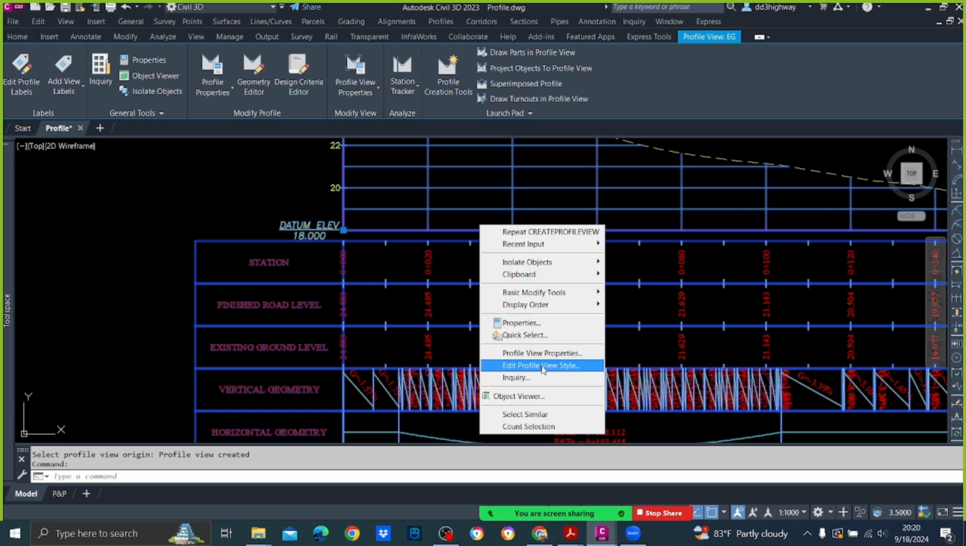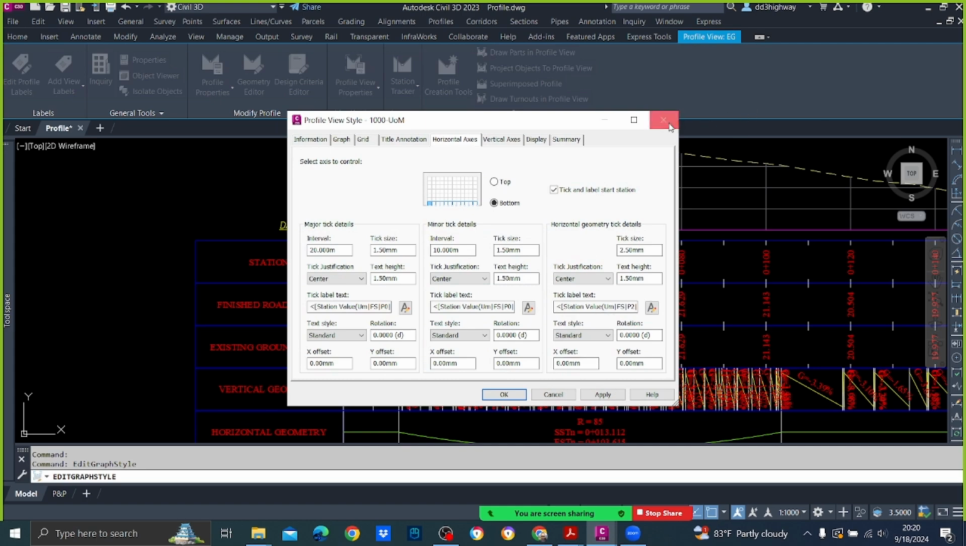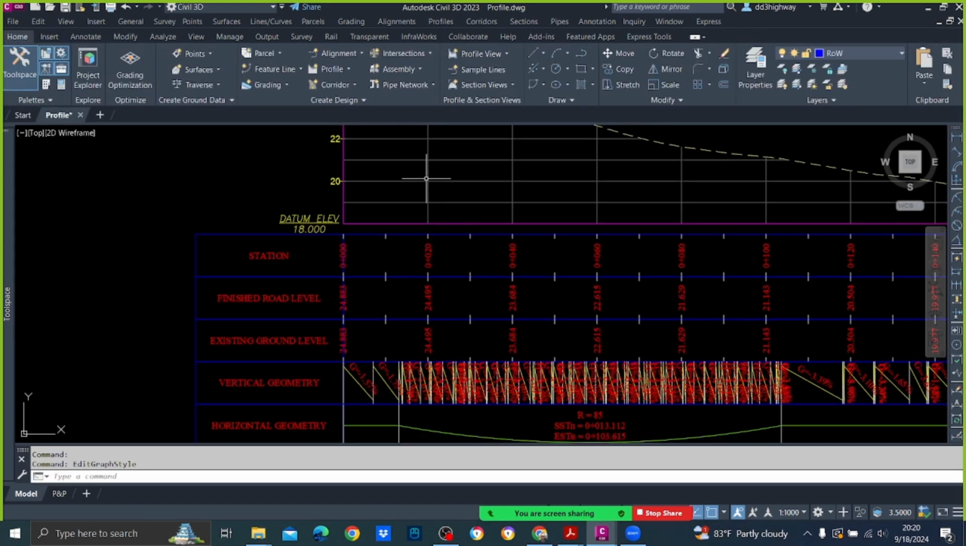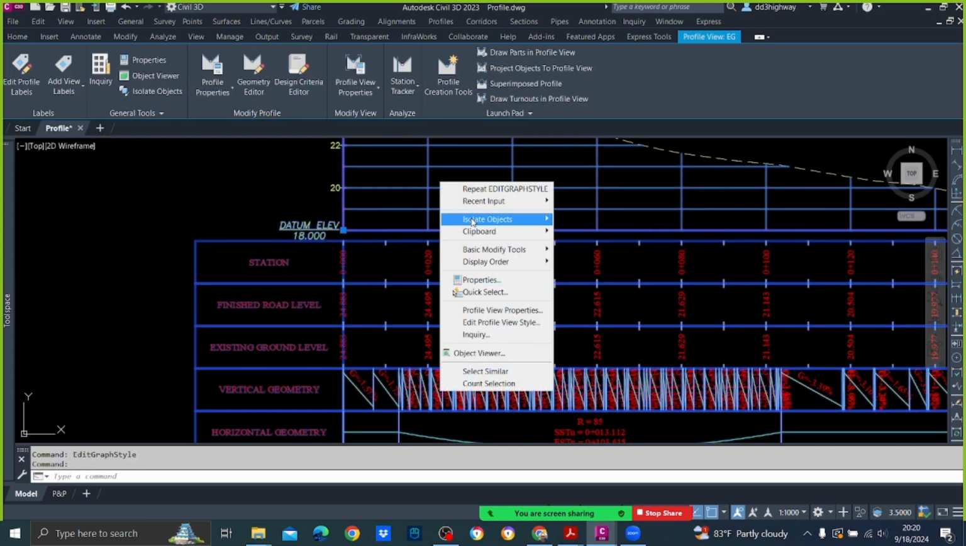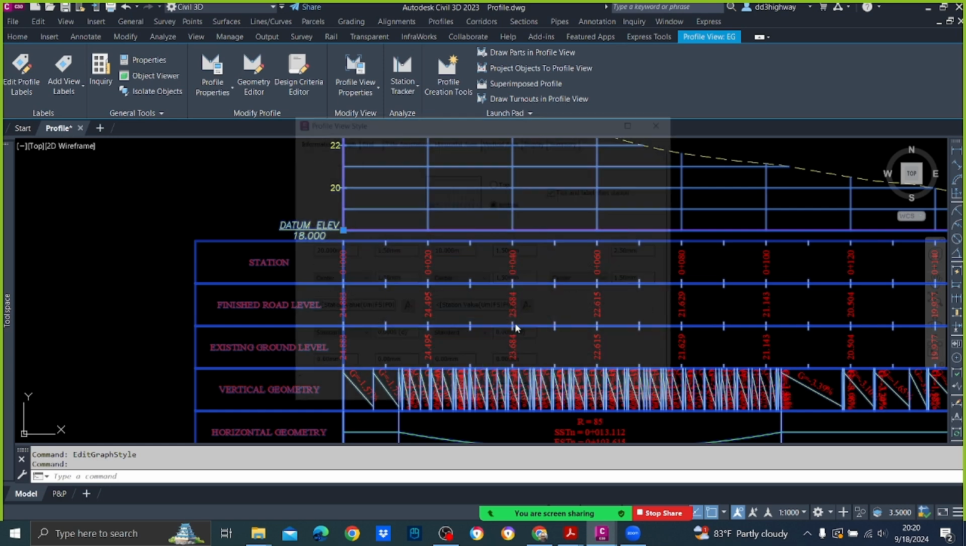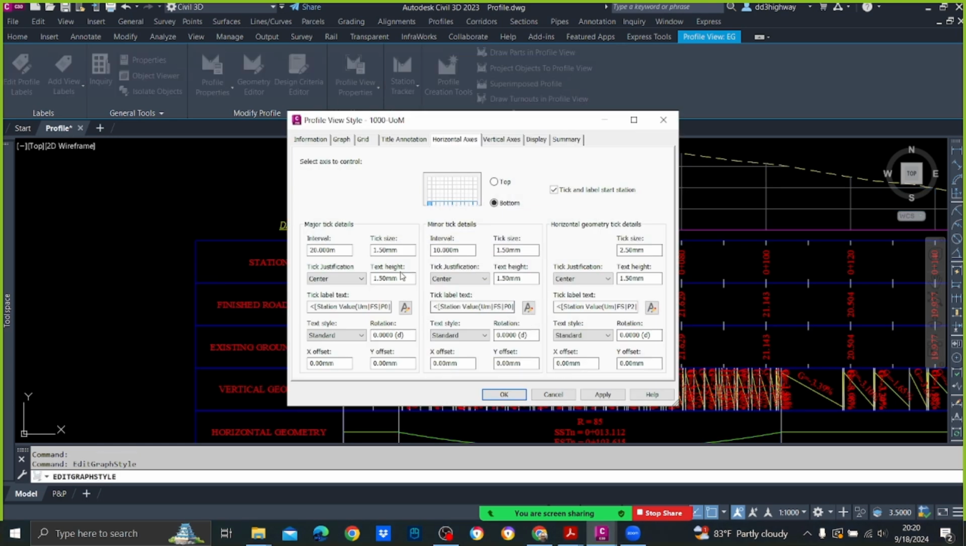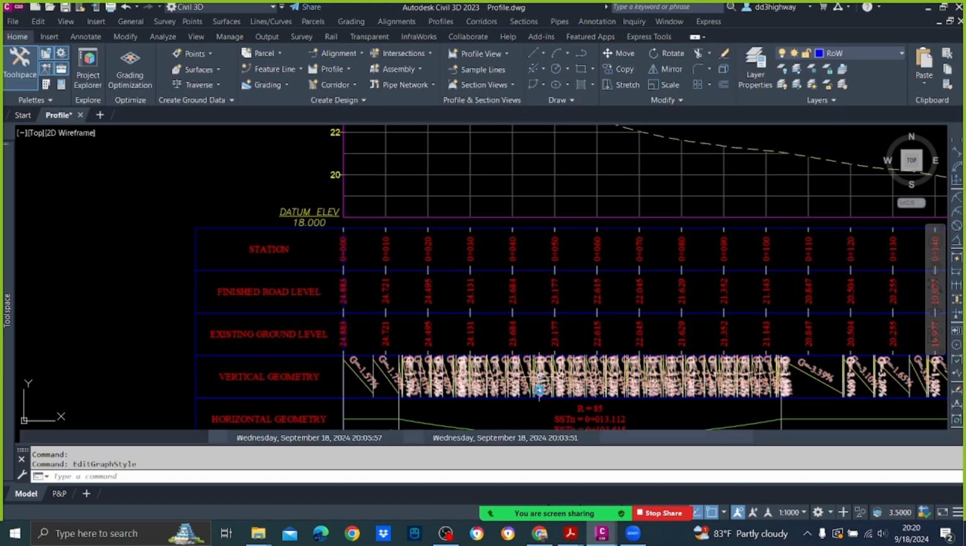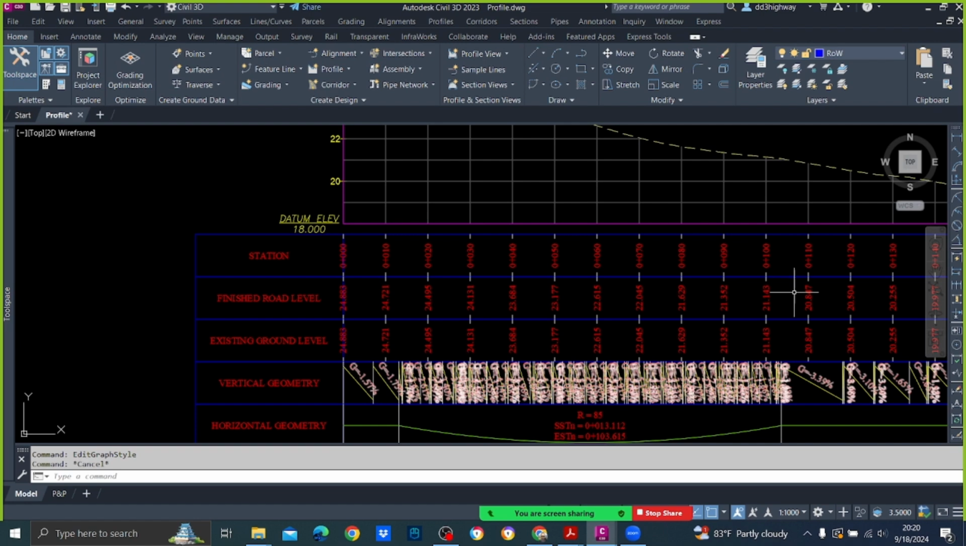So you can go to edit profile view style. You can select this grid, right click, go to edit profile view style, and give here, under horizontal axis major tick details, give it as 10. Then apply.